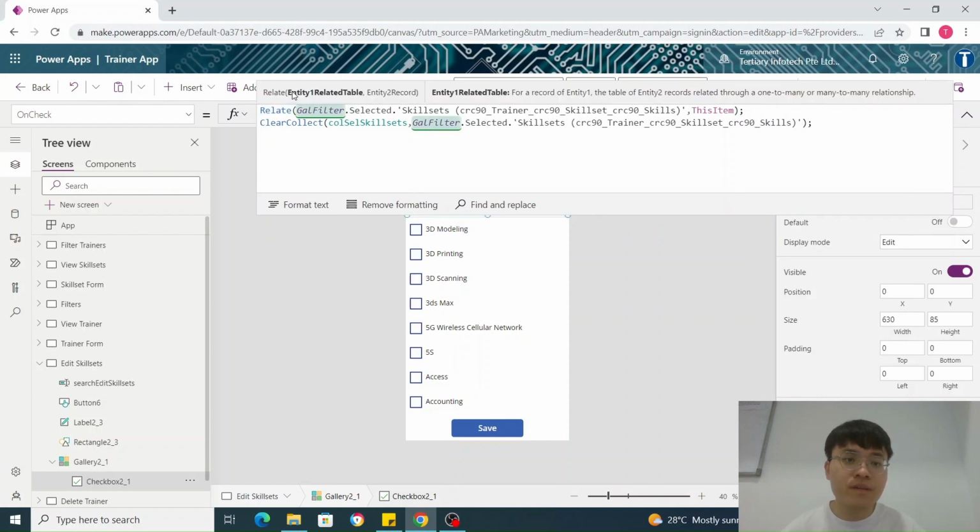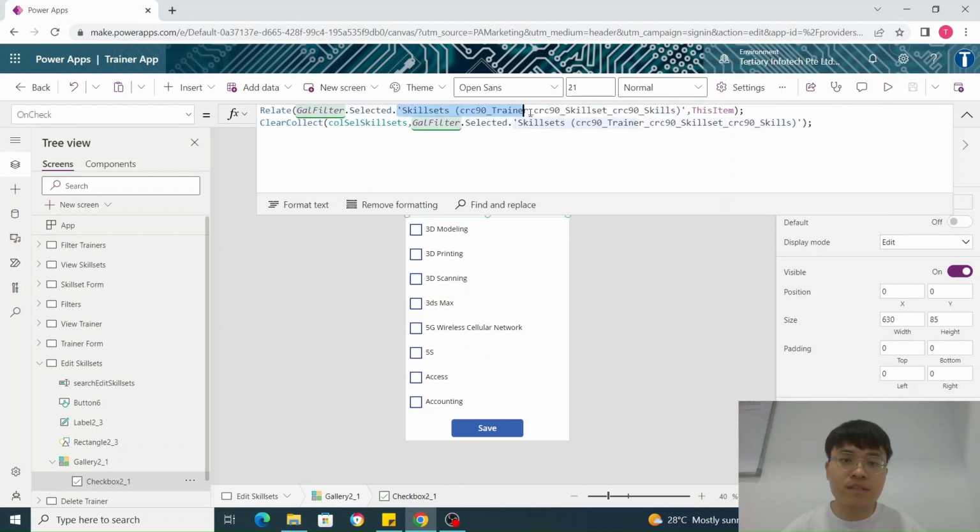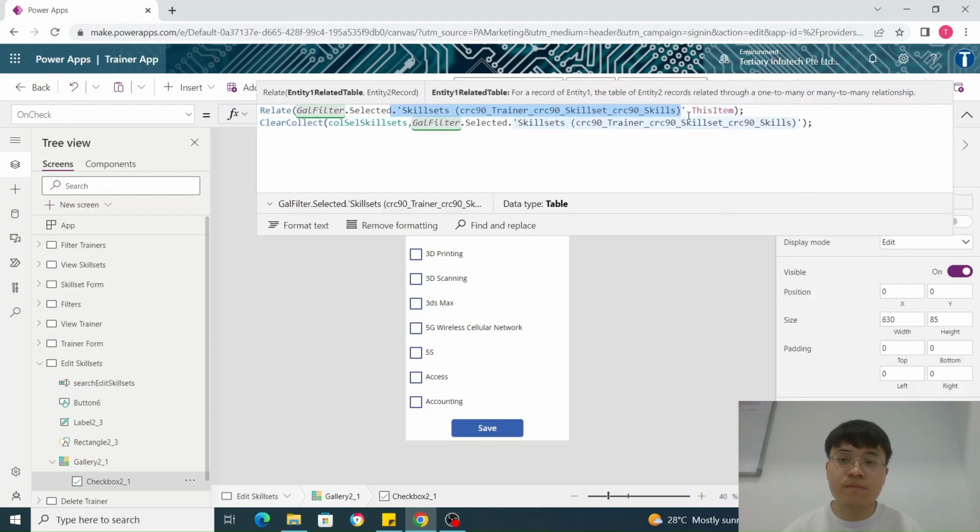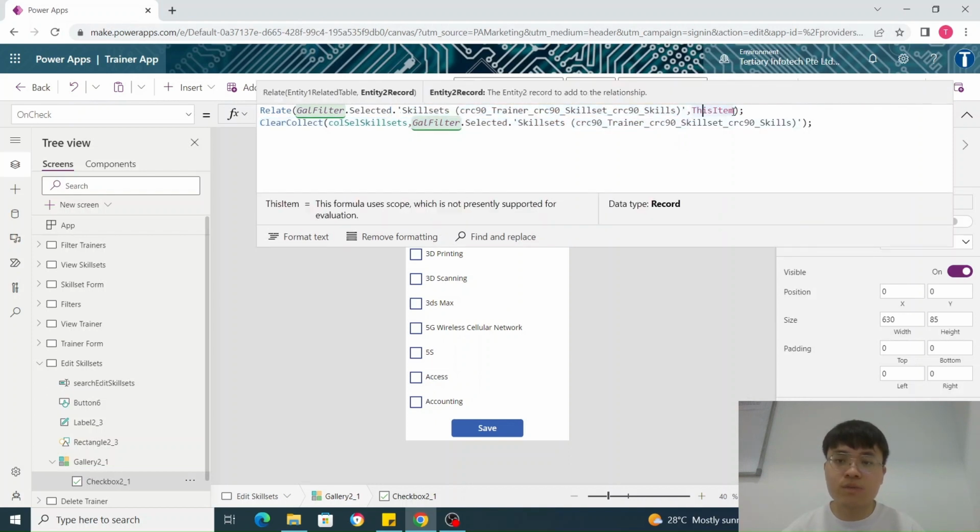Then you can see here I have relate entity 1 related table and entity 2 record. For the table, I am using the table from the selected trainer. So gallery filter dot selected would be the trainer, and then skill sets, this is the relationship table, and then I will just use this item. So I am putting the skill set that is checked into my relationship table. This would create a new relationship.